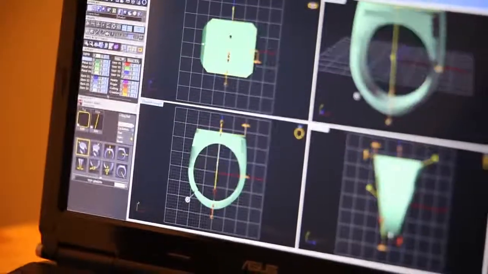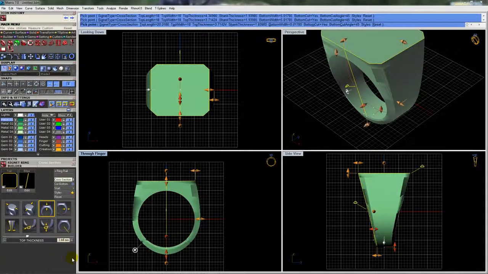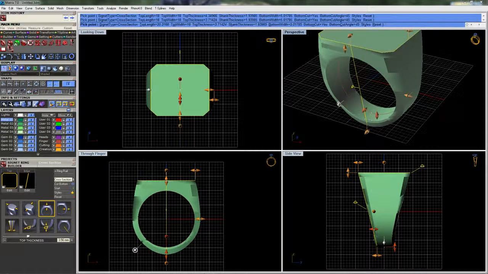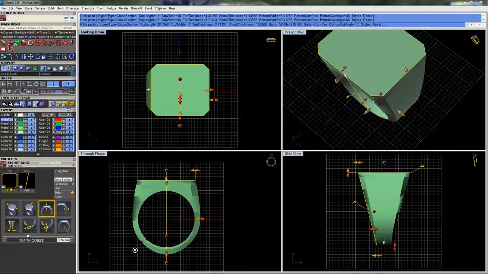And now say that we want to have a specific value set to our ring. In this field down here, we can just go ahead and enter a number, an exact number that we want. Say we want 4.2 in top thickness, and then hit enter, and that does it all for us. And say that's what we want.